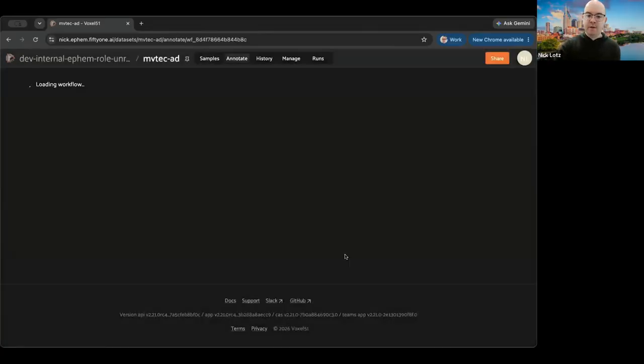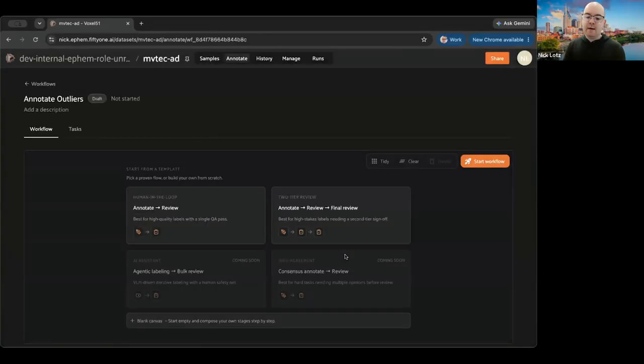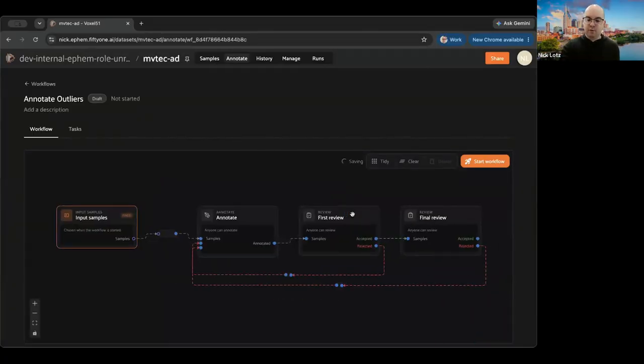I might give it a name, and then you can start with a blank canvas. Ultimately, I am going to create a predefined workflow that is the typical flow of we'll start with samples that we'll provide as input.